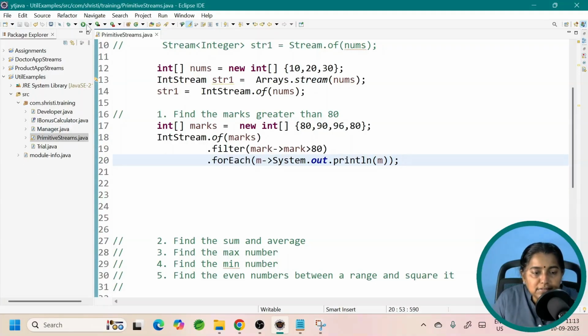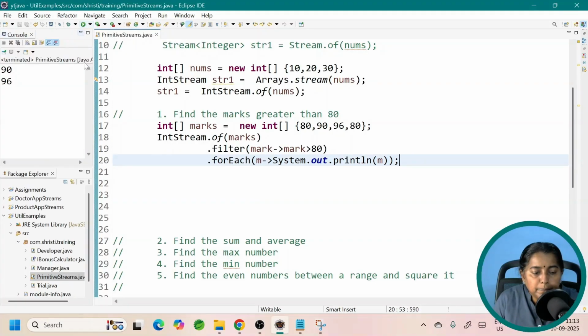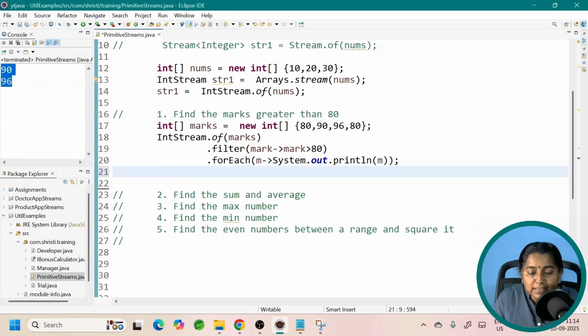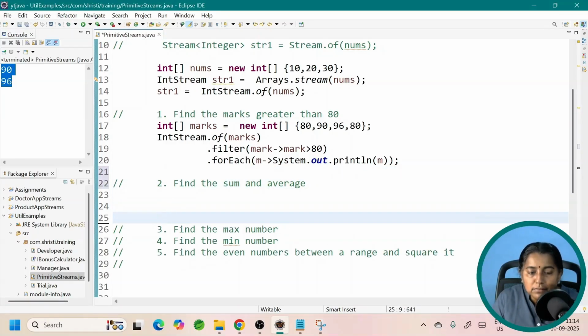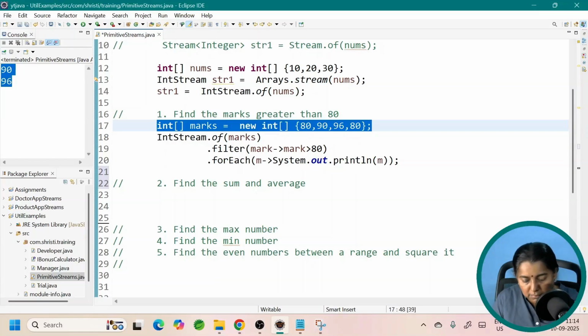Now let me run this. Here we have got the output. I hope you can see this 90 and 96. Now let us try the next question. Find the sum and average. We will work with the same array, int marks array.